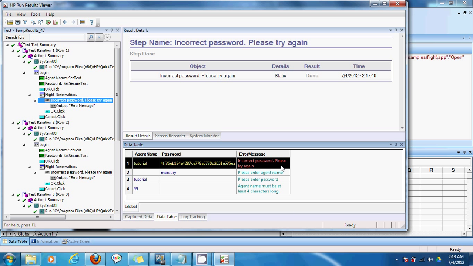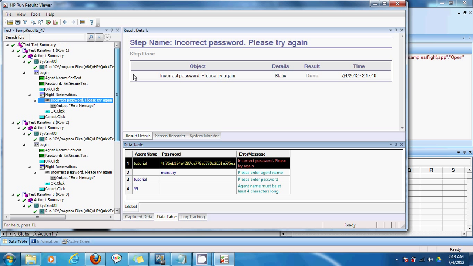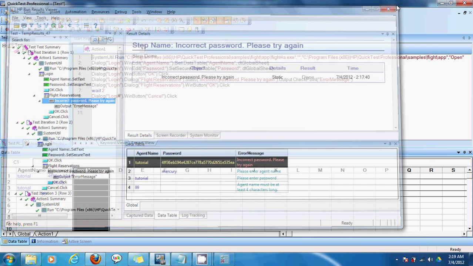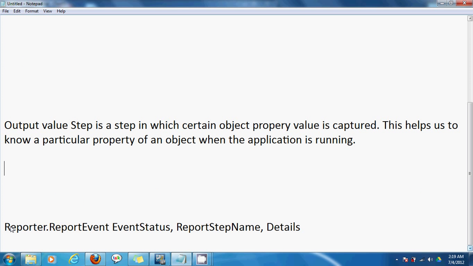But there is one problem in this test. Even though it is a failure of my test, that is, I entered a wrong username and password, it says I have passed. I don't want this. I wanted to say that it is actually a fail of my login process. So what I do is add a statement called Reporter.ReportEvent. What this statement actually does is, if it is executed, it will say whether the test has passed or failed, or a warning has to be displayed. Its syntax is Reporter.ReportEvent, event status, report step name and details. I'll explain this in detail.